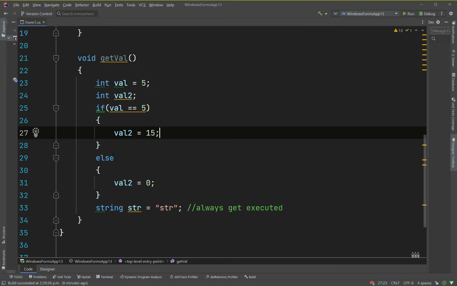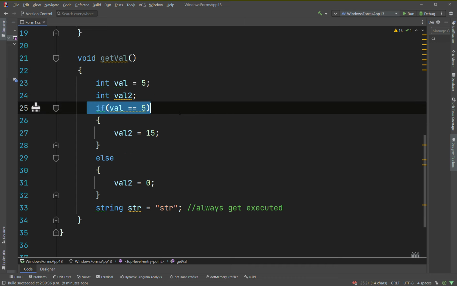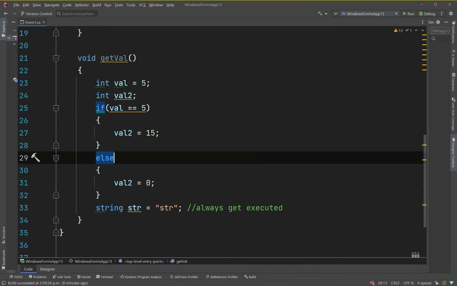I'm not going to type that all out, it'll probably just waste time. So hopefully you understand. So in this case, if val points to 5, this block gets hit. So in this case, this else clause gets skipped.